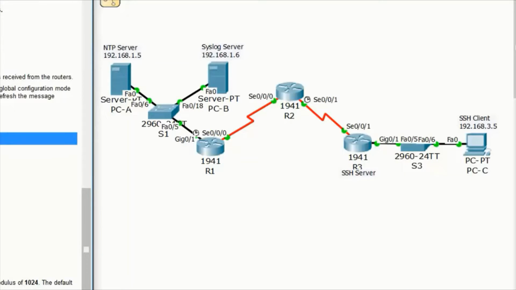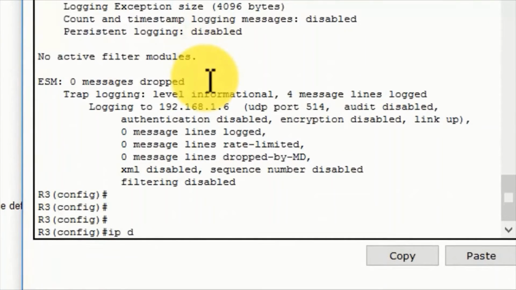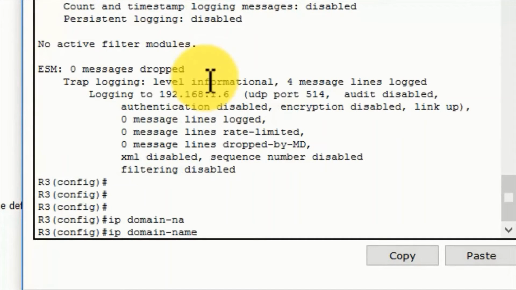Hi everyone, in this video I will show you how to configure router 3 to support SSH connections. Firstly, I will configure a domain name on router 3 with the command ip domain-name, and the domain name is CCNA.